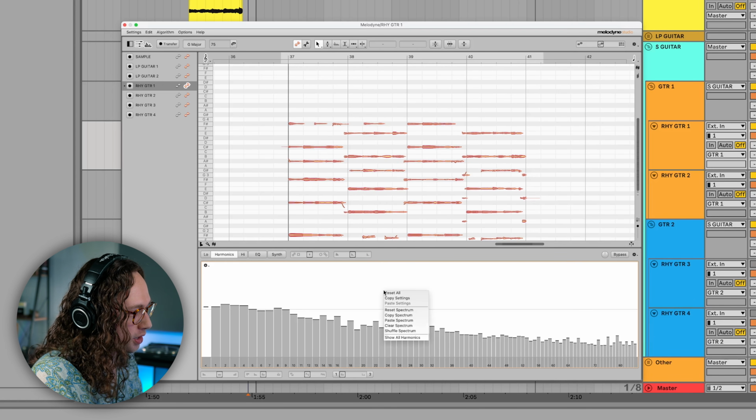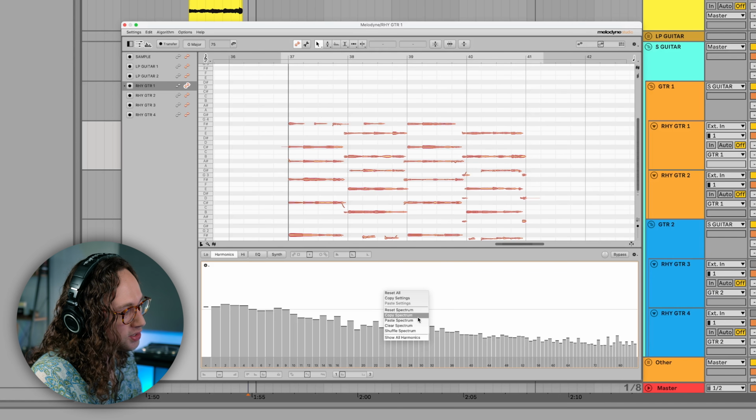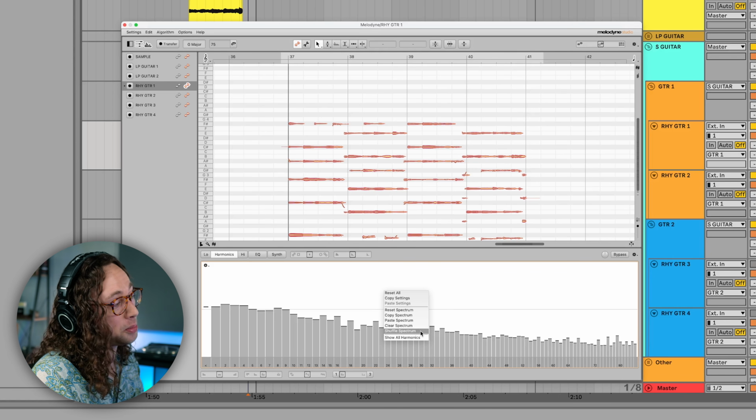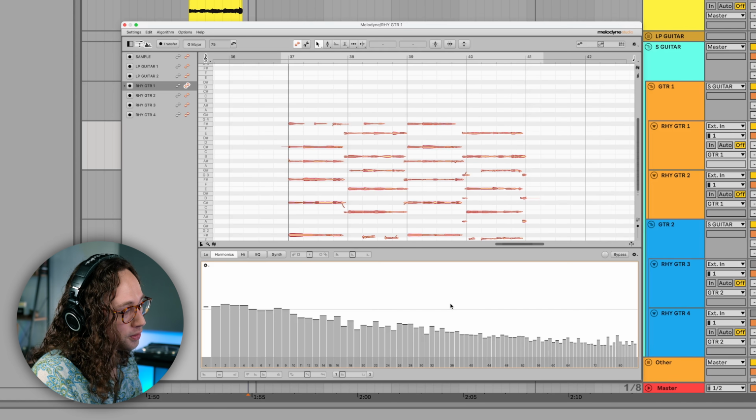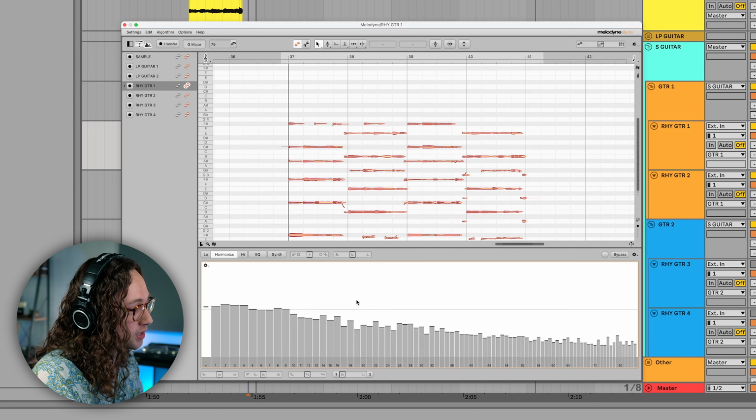So if we right click here in the spectrum, you can see that we have some options to reset, copy, paste, clear, or maybe even shuffle the spectrum, as we've seen in other videos. A very simple use case for the copy and paste spectrum that you might come across very easily is actually if you want to make some tonal changes.